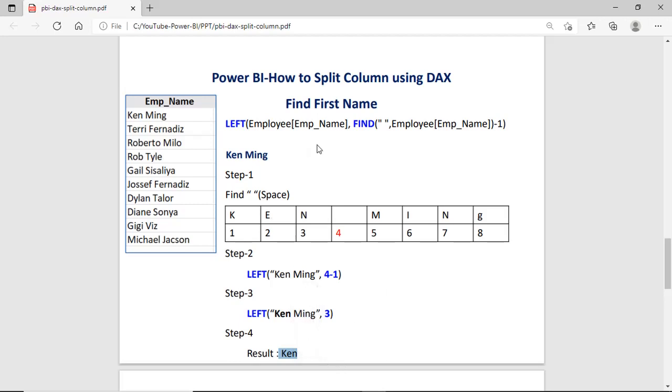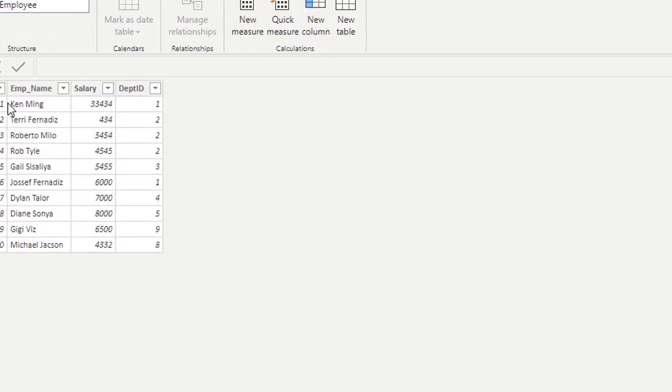The important thing is we are using the left function, and within the left function, after the comma, we are using the find function as the second parameter. This find function will return the position of the space. The important thing is that the innermost function, the find function, will execute first. Okay, now we will check this in the practical. Now as you can see, we have the data EMP name: Ken Ming, Terry Fernandez, Robert Milo, Rob Tide. We have to split this column and take out the first name and the last name.